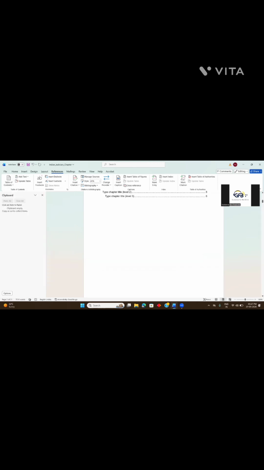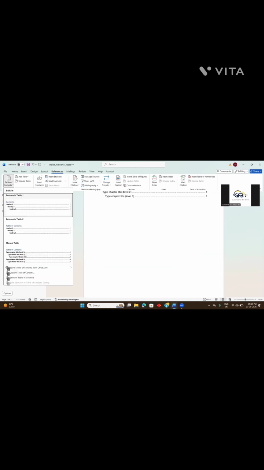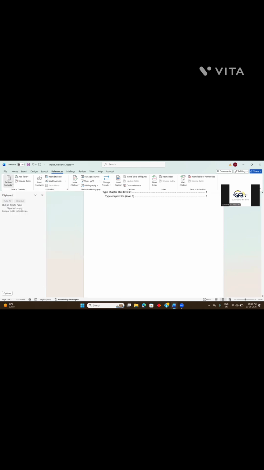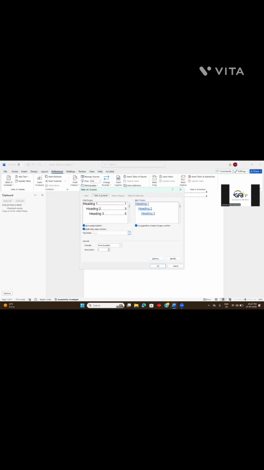Document print layout, blank. Ribbon tabs tab control expanded. References tab selected Alt. Built-in grouping 1 of automatic menu. More tables of contents from Office. Custom table of content. Sorry, not manual table of contents. You have to click on custom table of contents. Table of contents dialog general.